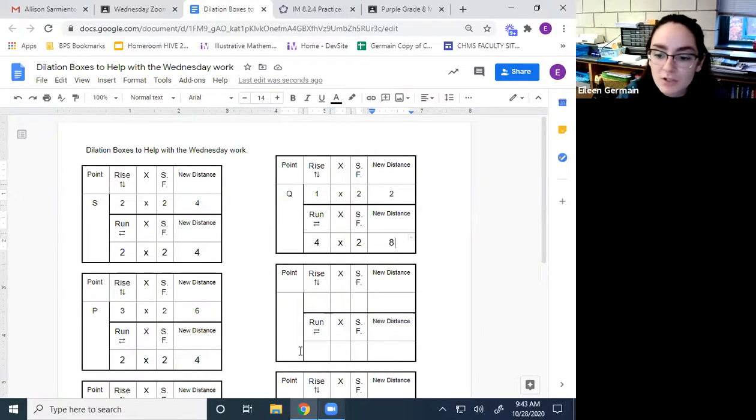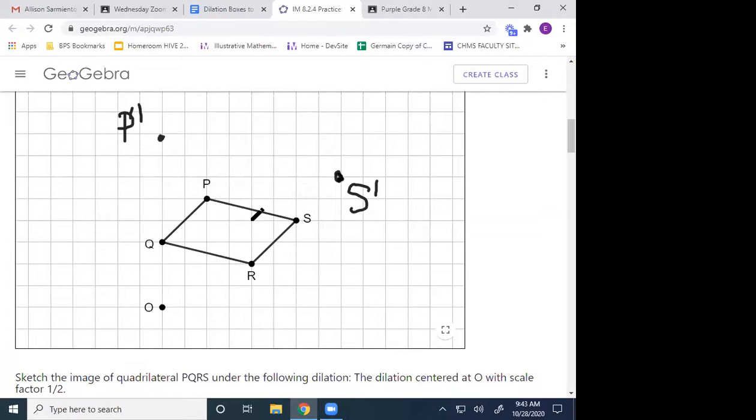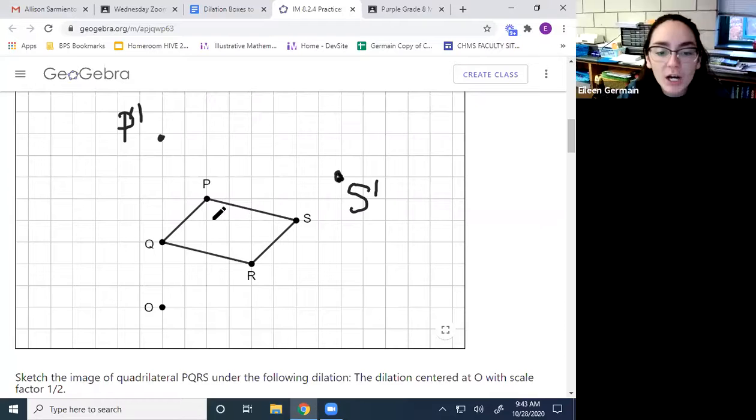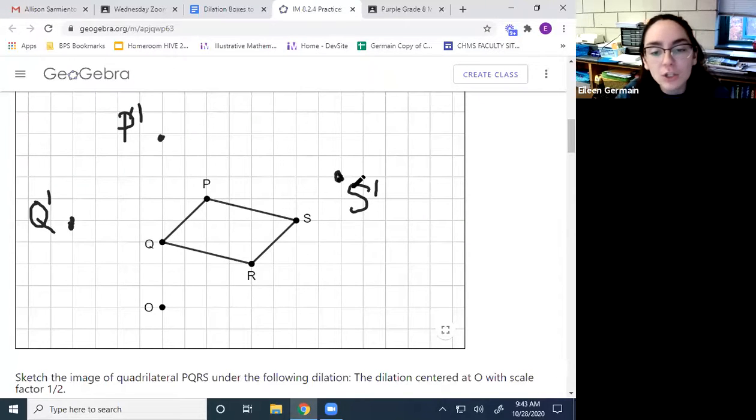So let's go back to our screen here and let's rise up. Now we're going to rise up 2 and we're going to run it 8 out to the, which way? Left. Very good. 1, 2, 3, 4, 5, 6, 7, 8. There we go. And what am I going to name that point? Q prime. Very good. Nice job, Sam B. Q prime.